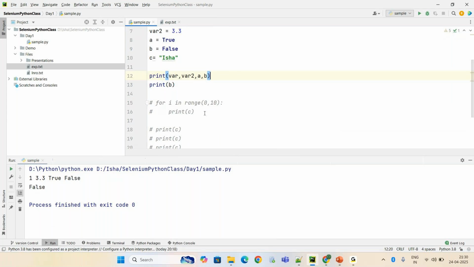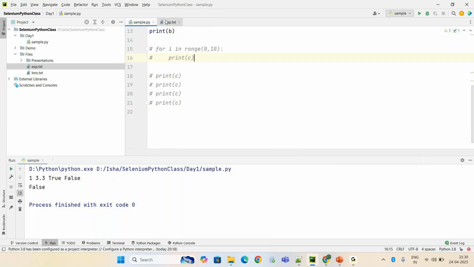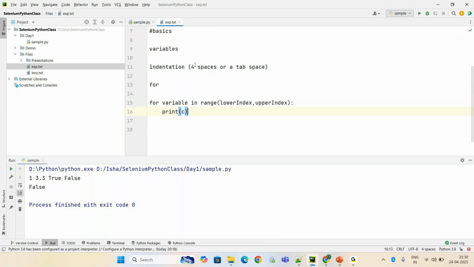And next, what else we have? Where all is indentation used in Python? Not only for loops, but also for conditional statements. Where exactly you use indentation: it will be used for loops, as you told, for while loops, and next for if clauses, not only if, but also inside elif and inside else. And next, what else we have?